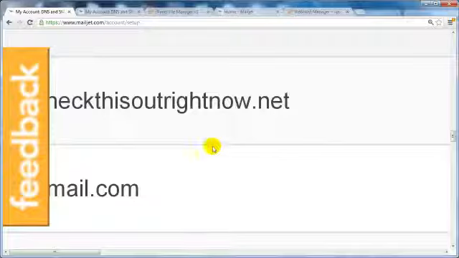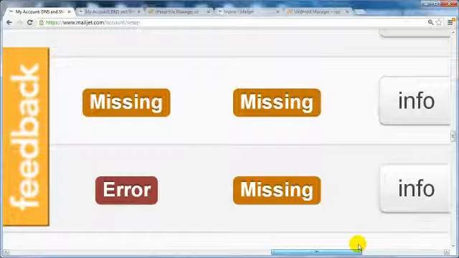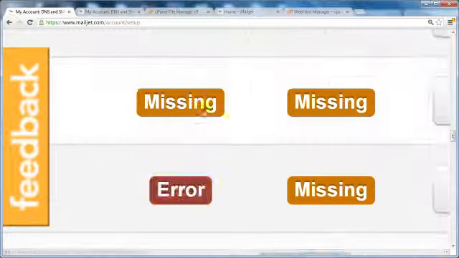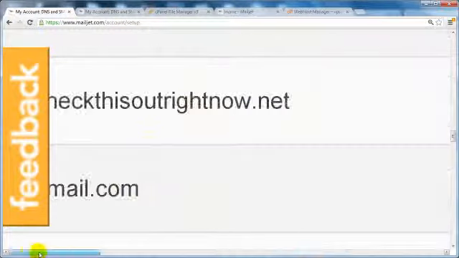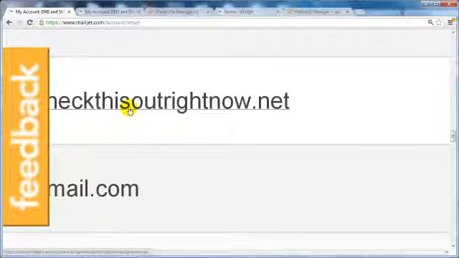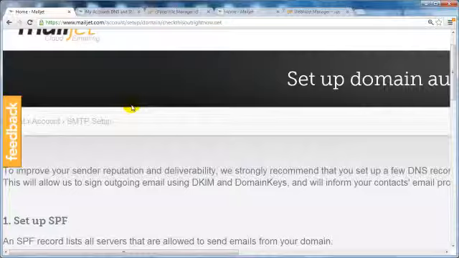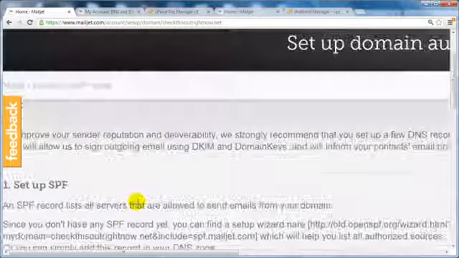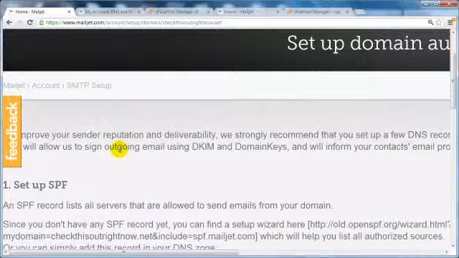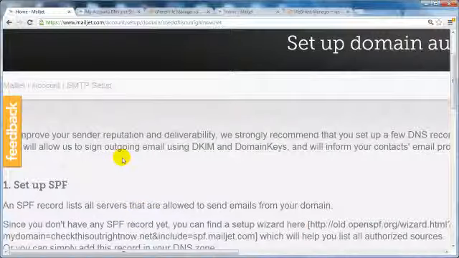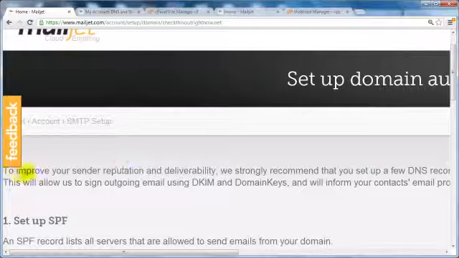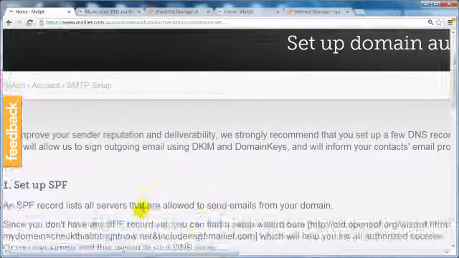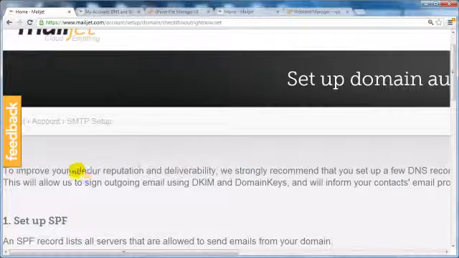Okay, so I zoomed in and this is the link here. You're going to notice that it says missing and missing. So I haven't actually set it up yet. So if I click on check this out right now.net, you're going to notice two different things, the SPF and the DKIM. Now, you don't necessarily need to know all the technical jargon. All you need to know is that these two options improve your sender reputation and deliverability.